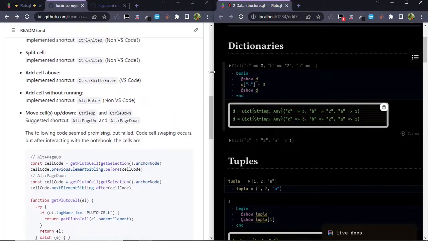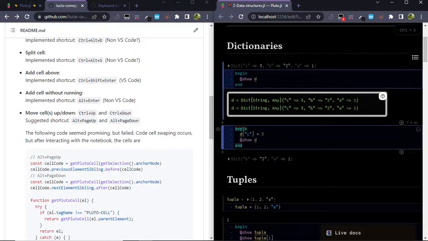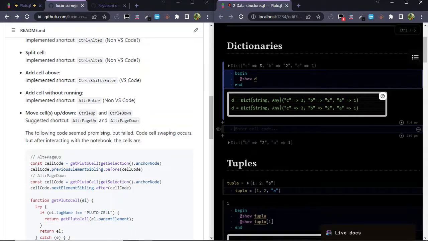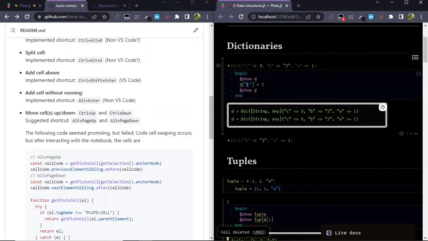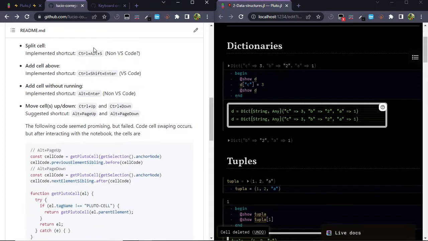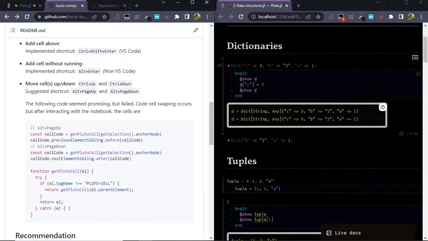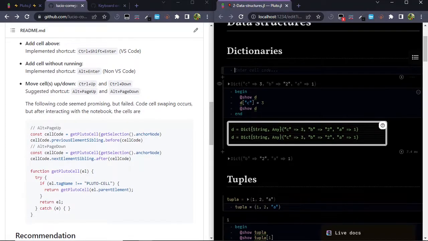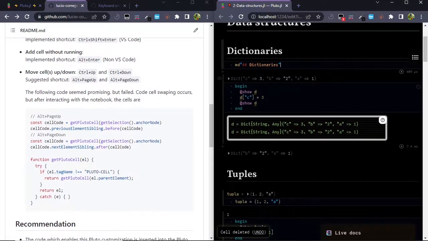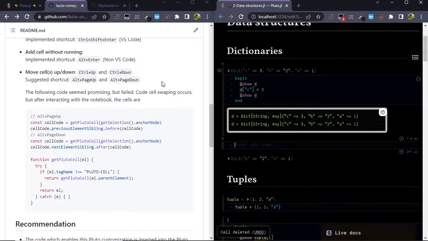Now, about the splitting of cells, say I want to split this cell at this line. I go to this line and I press Ctrl+Alt+S, and it was split. Again, I wasn't able to replicate the exact VS Code shortcut. Now let's see, to add a cell above, Ctrl+Shift+Enter. We also have adding a cell below and running it, that is, press Alt+Enter.